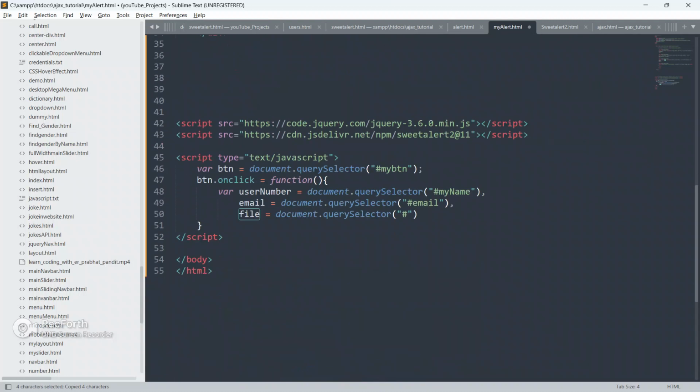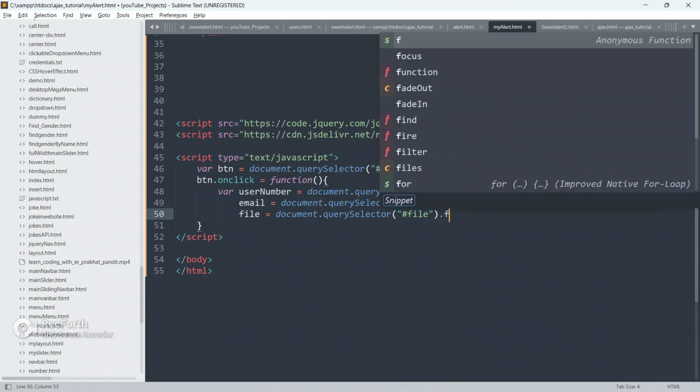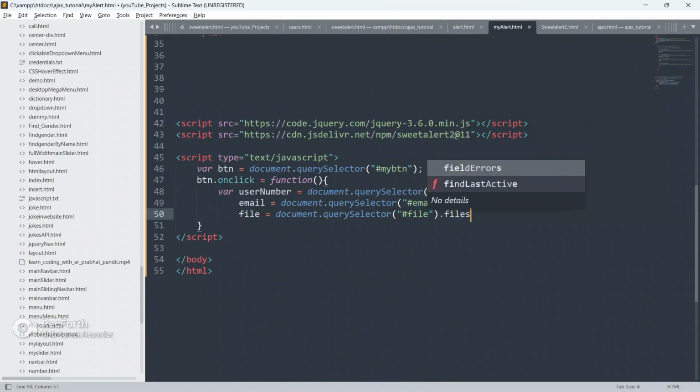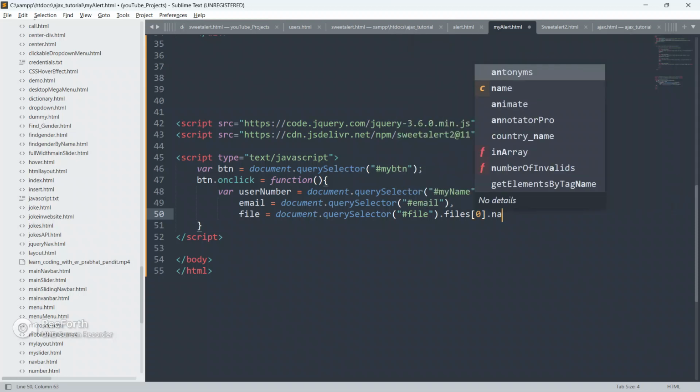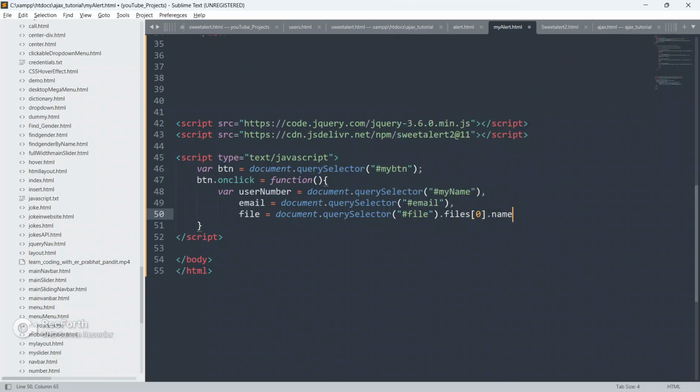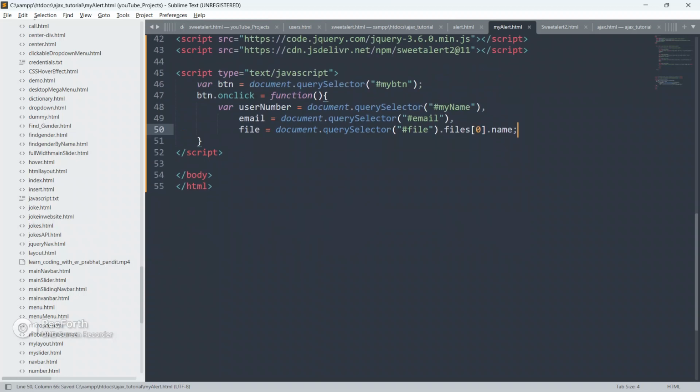we are gonna select input type file with its ID file. So paste it here and we are gonna append file. This is an array, guys, so we are going to use its first attribute, its 0 attribute, which is as name. So save your code.